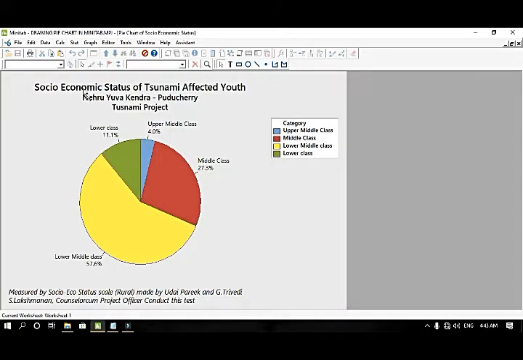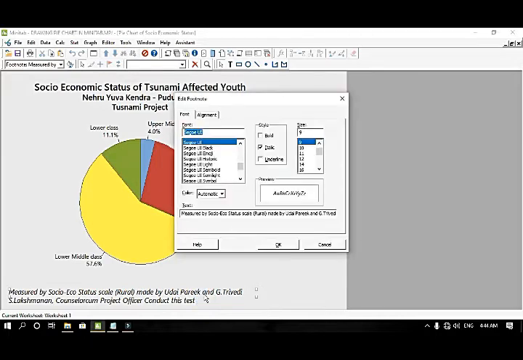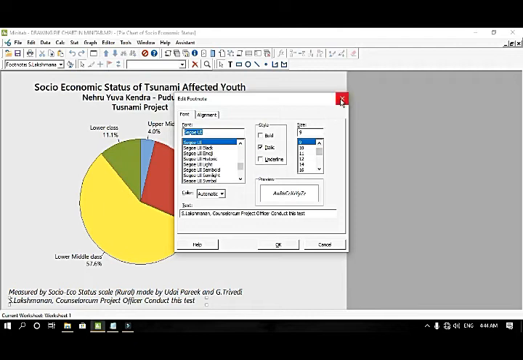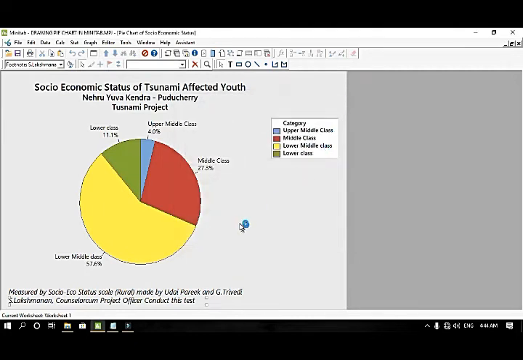You see the simple pie chart: the socio-economic status of tsunami-affected youth, the institution name, what the project is, what scale is used in it, and who made this pie chart. You can also alter this place. Even in this place you can alter it. You click on this, and then click on this place, and you can alter this one.